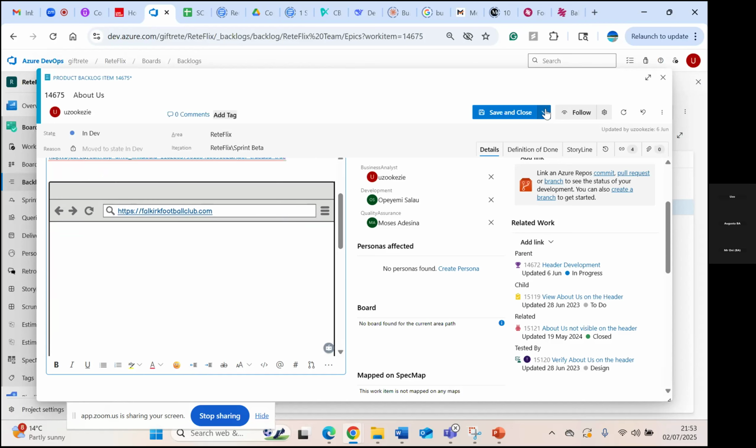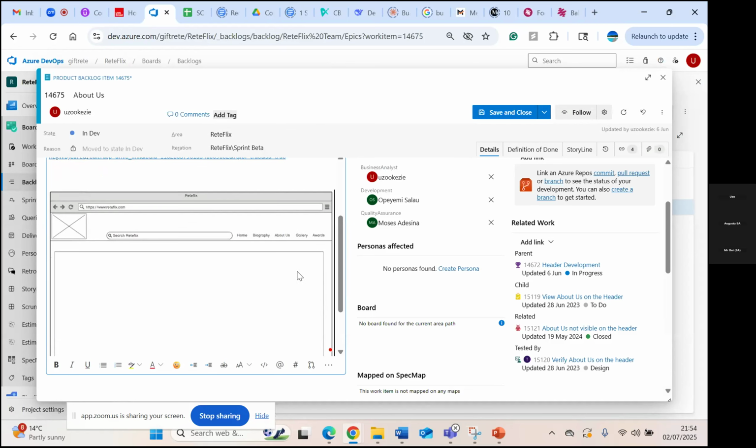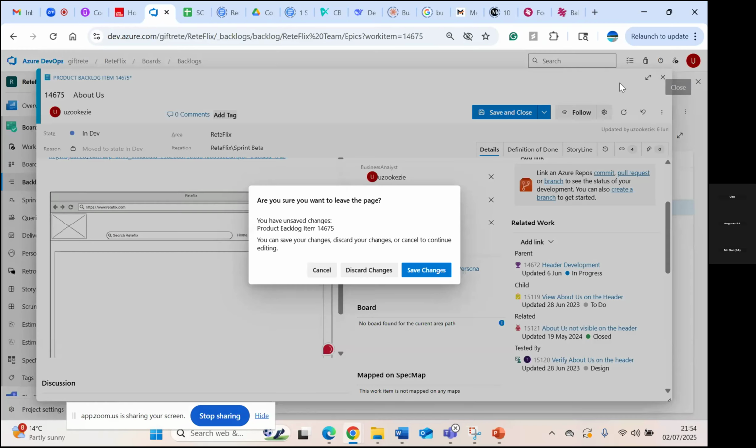Okay. I do not want to save this. Let me undo till I can undo no more. Oh, I can even X out of it, actually. That's true. Yes, I'm discarding the changes. I'm happy with that.